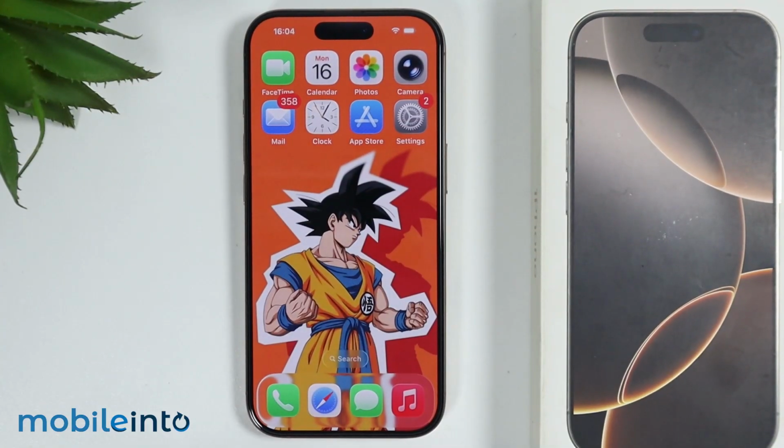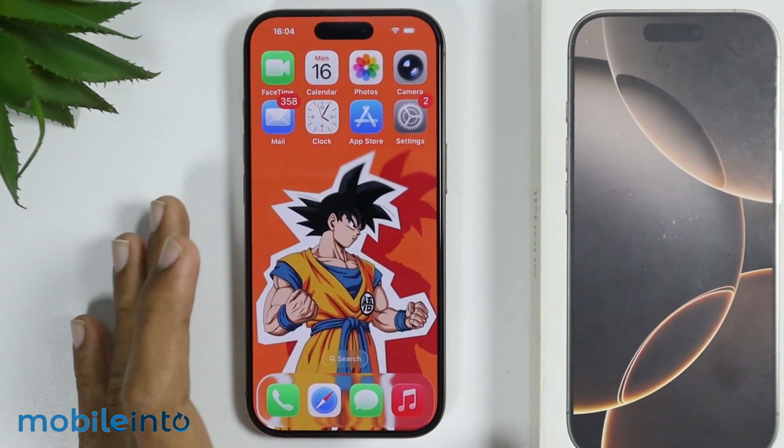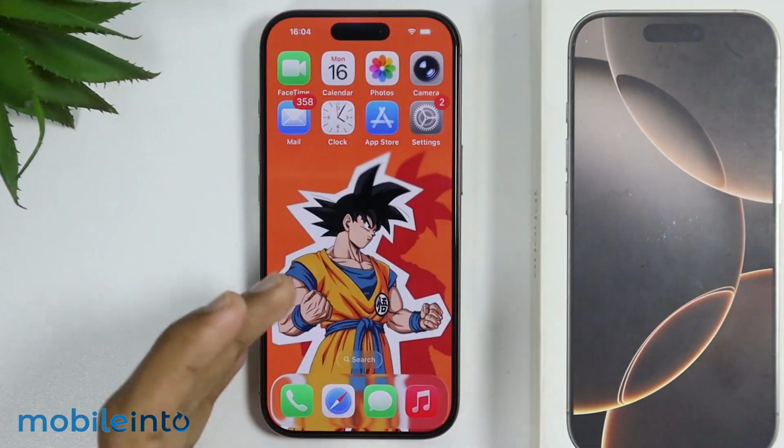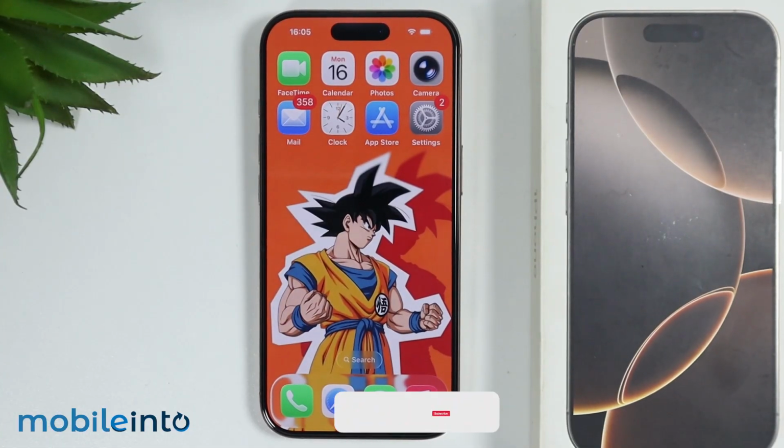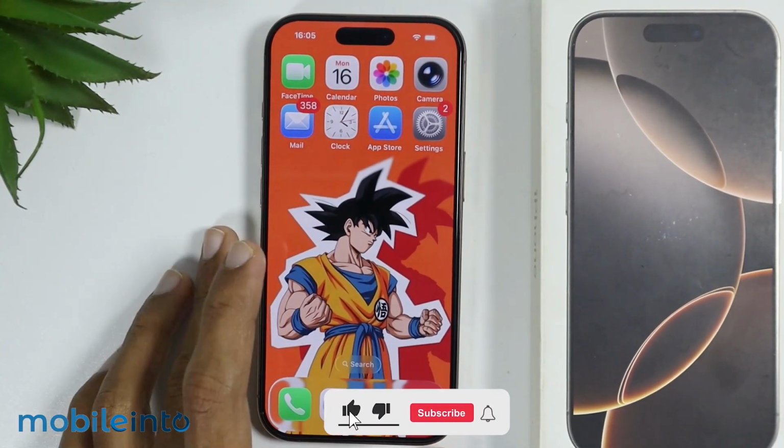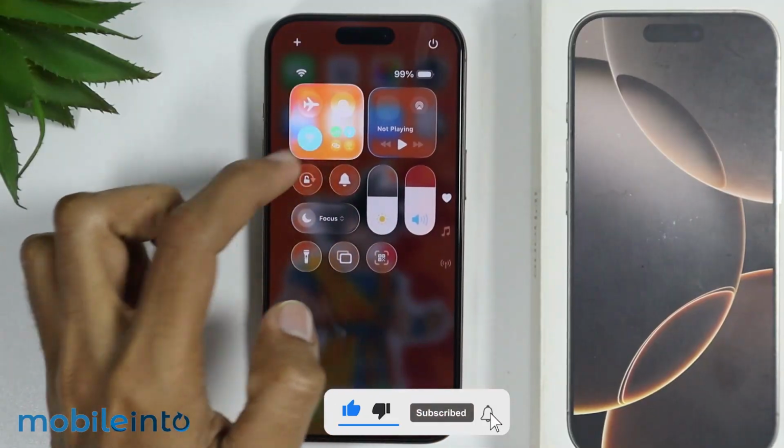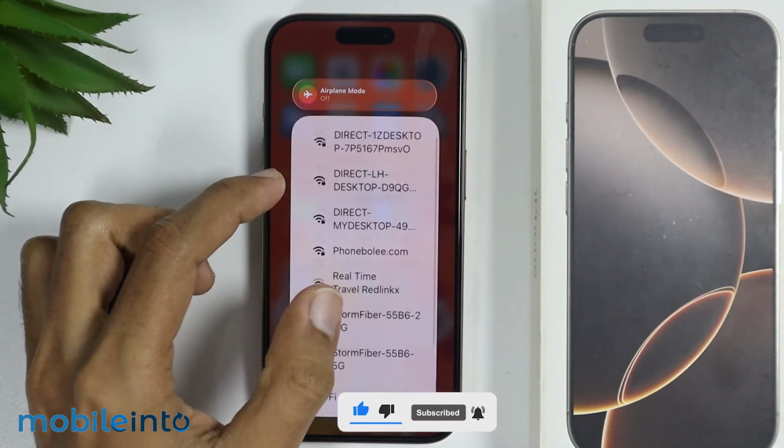If you are unable to add your eSIM in your iPhone 16, 16 Pro, Pro Max, or the Plus, in this video I will show you how you can fix this issue. But before we start, just make sure that your iPhone is connected to your Wi-Fi network.